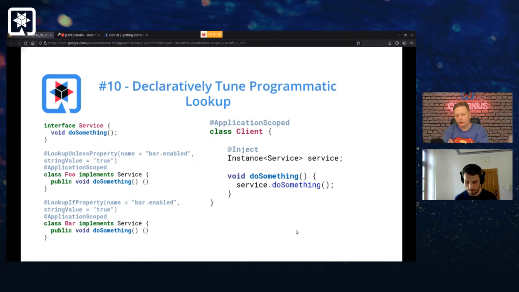Yeah, and if you for some reason add another service, it will just fail the build, right? Yes, it will fail because of, again, ambiguous dependency. Yeah, ambiguous dependency. All right.